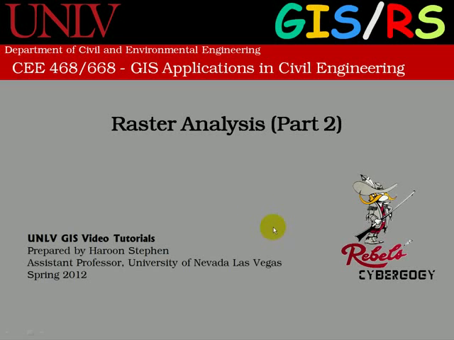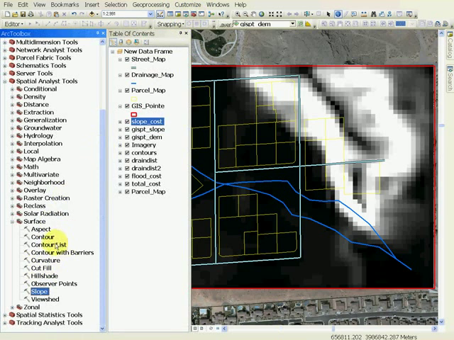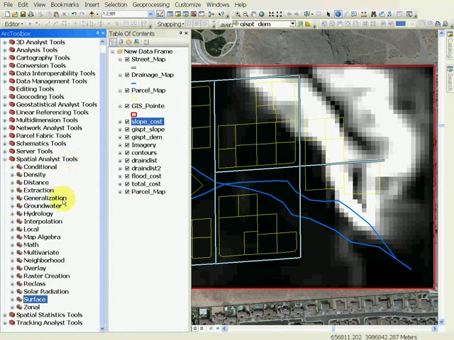We are talking about raster analysis, and in part 1 of the tutorial you calculated the slope cost for a given new development. In this tutorial you will use the drainage data to find the cost because of the flood zones. To find out the distances from a given line or polygon, there's a function in the spatial analyst tools.